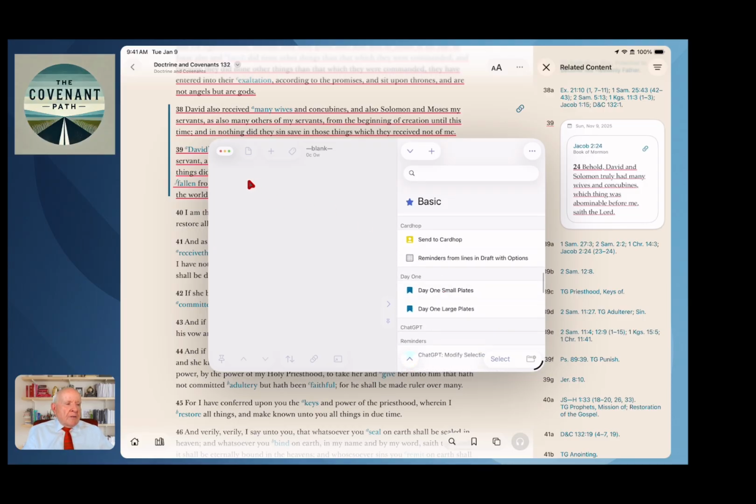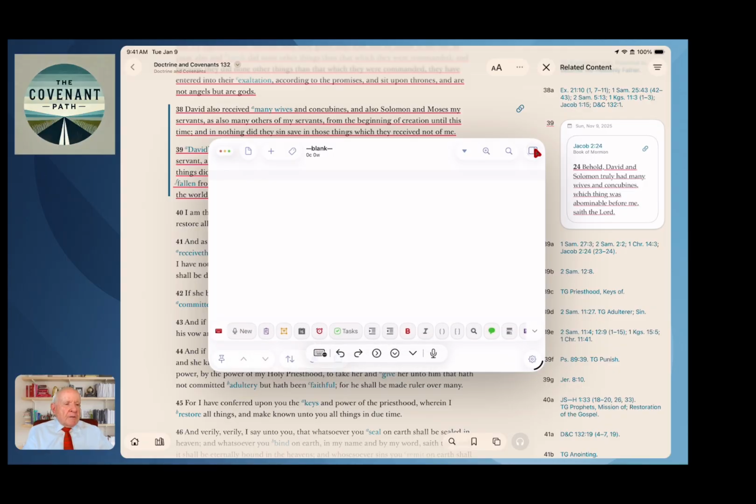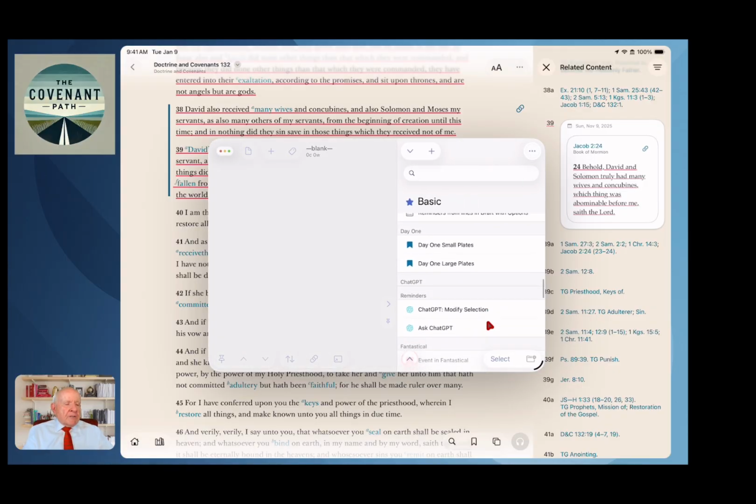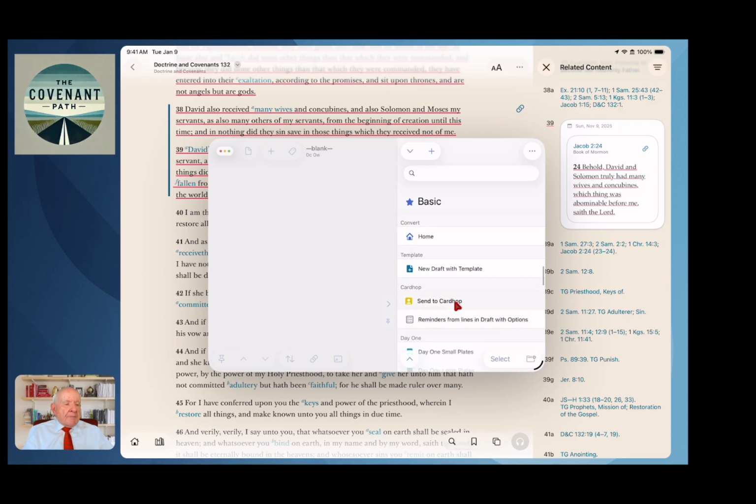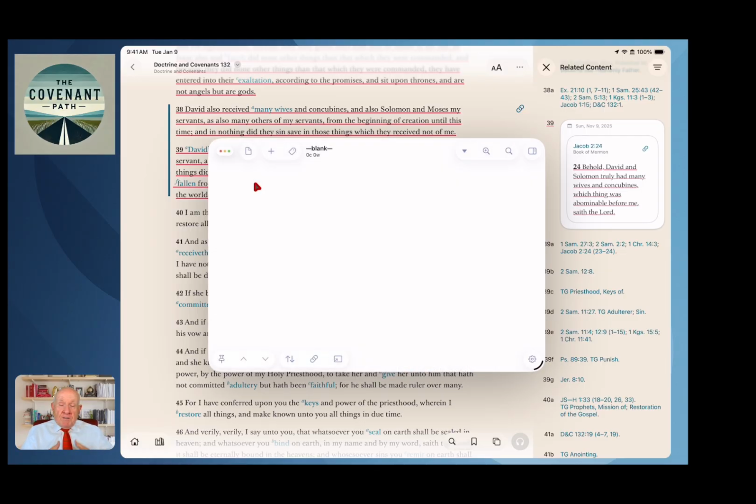And so if I type in an address, for example, and then come over here and say, I want you to send that to Cardhop, it will automatically put the phone number here and the address here and the name here. And so this is a place, if I want somebody to give me their address and phone number, I give them my phone, and then I have them type it in, and then when I get home, I just let Drafts do its magic.